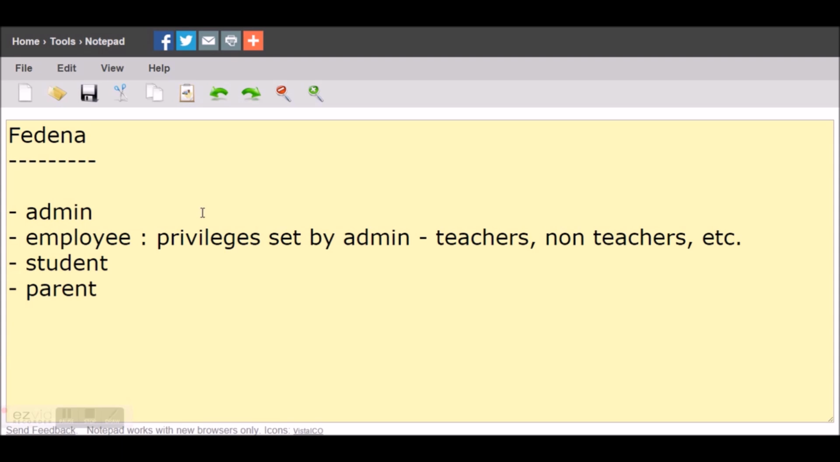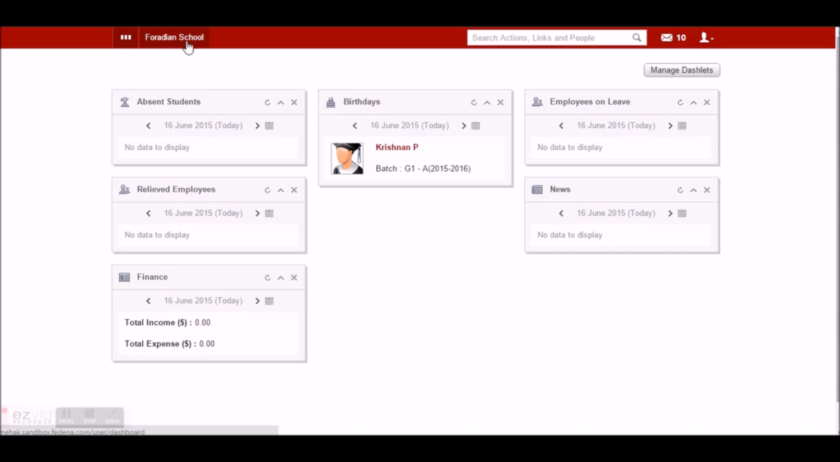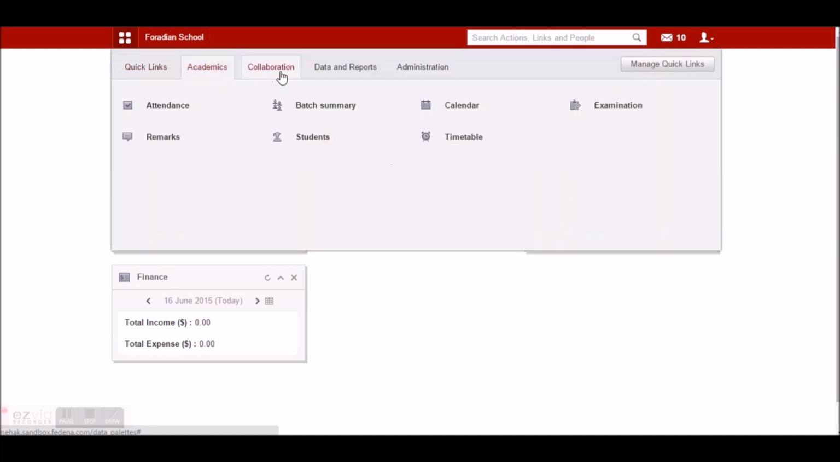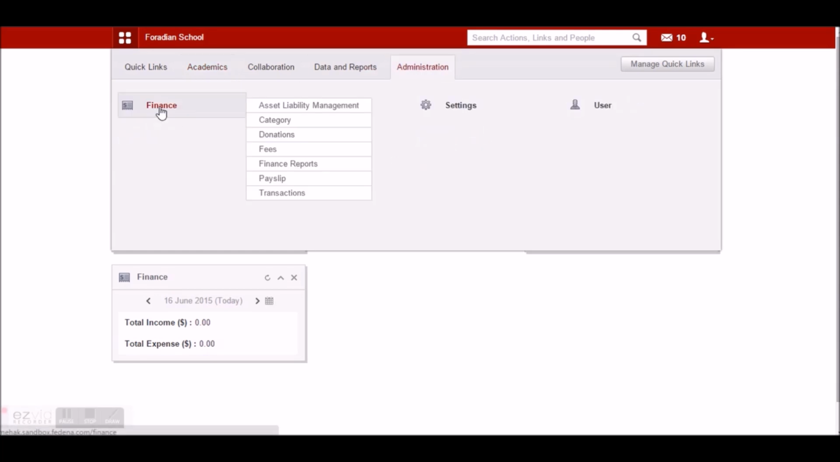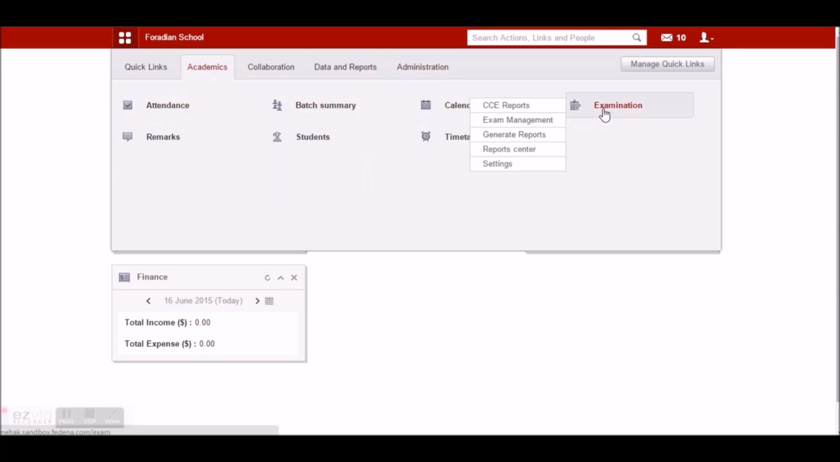Fedena defines 4 user roles: administrator, employee, student, and parent. Each role will determine what the user can and cannot do within Fedena. Fedena consists of various modules. Each module can handle specific business processes of your institution, such as student admission, managing institution's finance, scheduling examinations, and many more. Let's take a look at some of Fedena's modules.